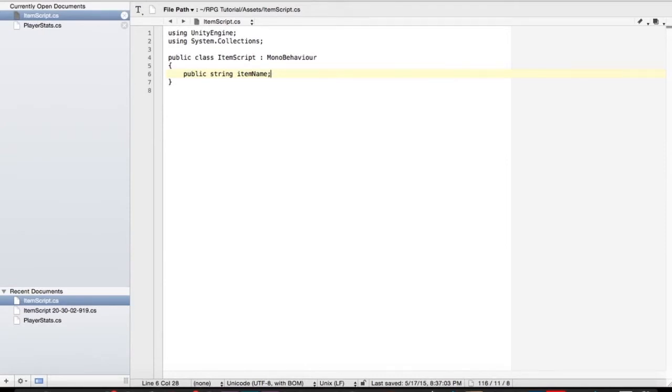So now we need to create another variable. It's going to be an integer. So we're going to say public int quantity, semicolon. All right, so now we need to make some private variables that we don't want showing up in the editor. So I'm going to say private GameObject player, semicolon. Then I'm going to say private PlayerStats playerStats. That's right, you can actually change variables from inside of another script. So that's a cool little feature.